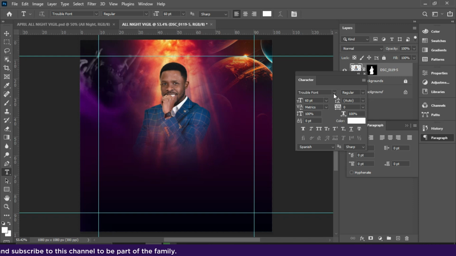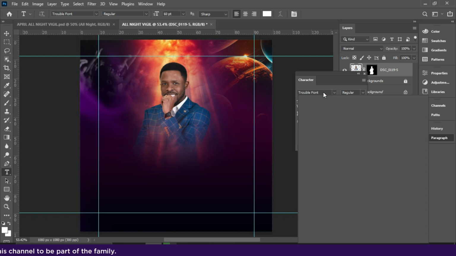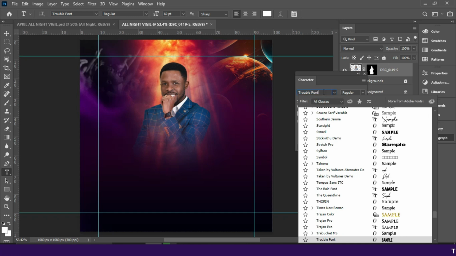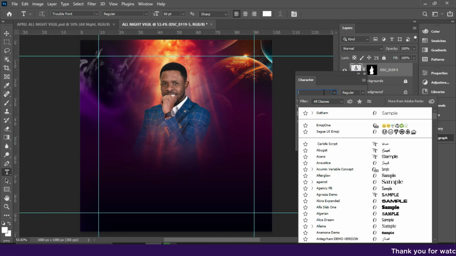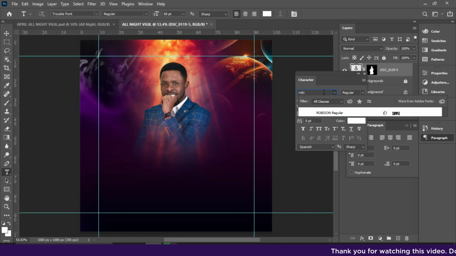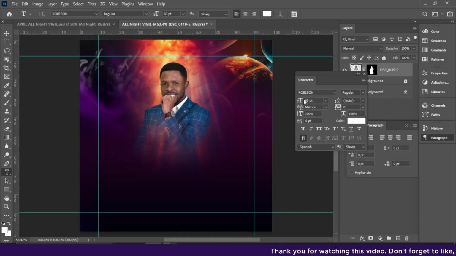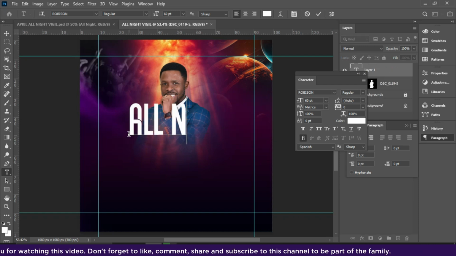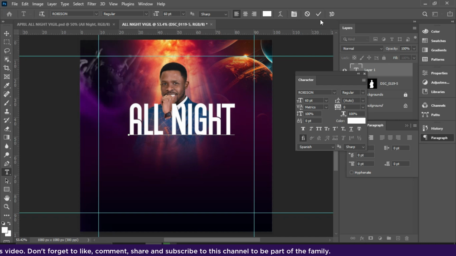and let's look for the fonts. You can just click here to type the name of the font. The font is Robinson. That's the name of the font, Robinson. And everything is okay with the text. Click on the design and let's type in all night. All night. That is it. Click this to accept. If you don't click this, nothing is going to work for you. So come and tick this.